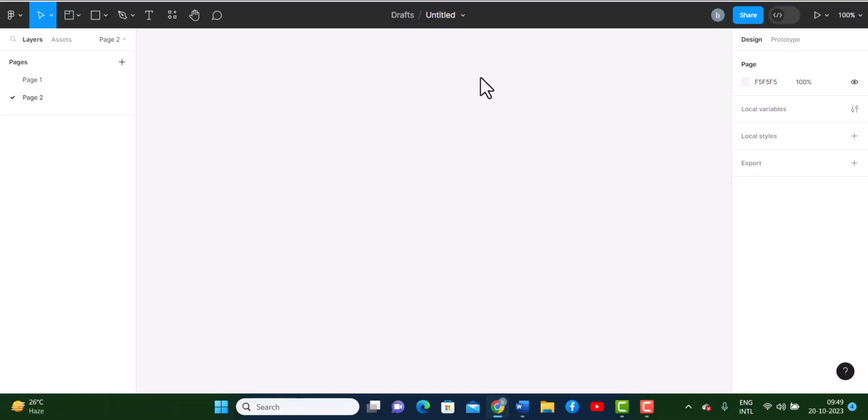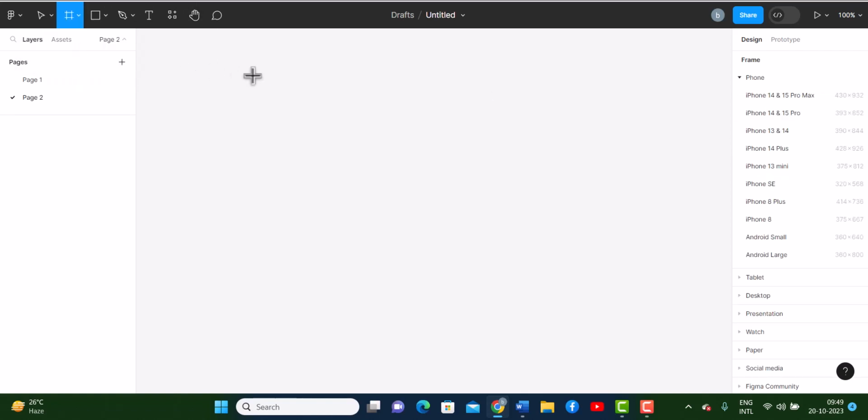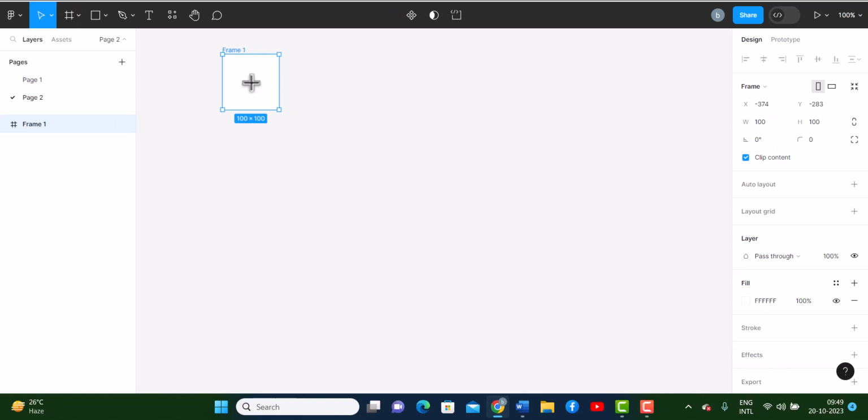Here is how to use section in Figma design file. Now generally Figma starts off with a frame that you create. So I'm going to create a frame here. Slightly bigger one.